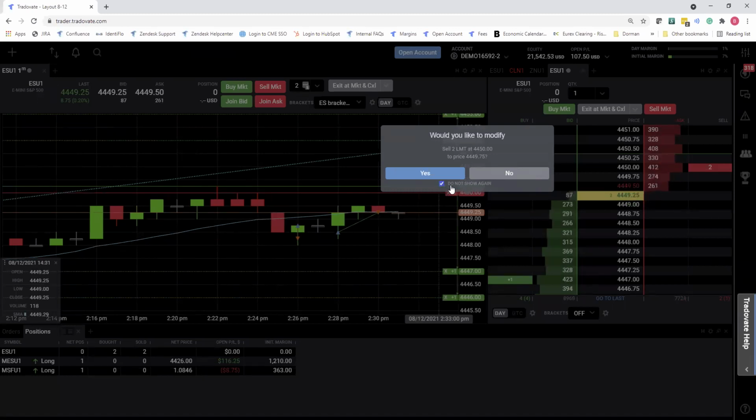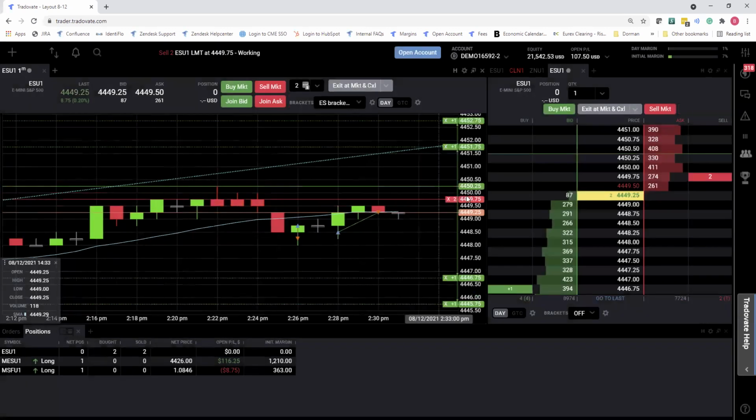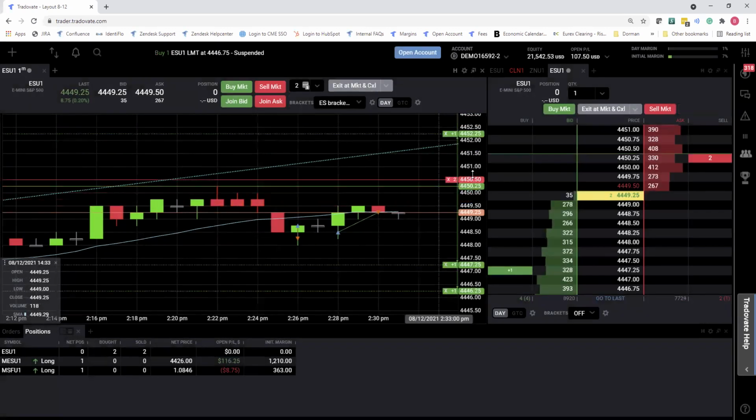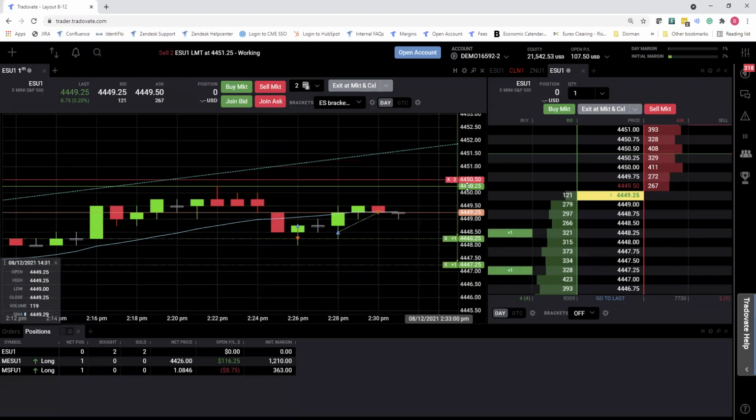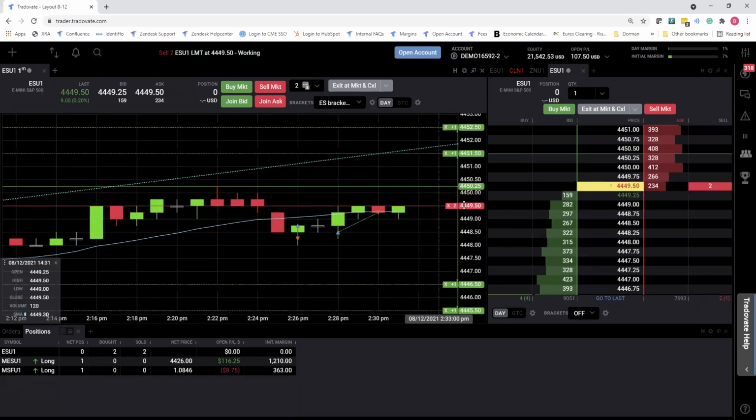I'm going to remove the order confirmations just so you can see what that looks like. When you don't have the confirmations, you can very easily and quickly modify an order.